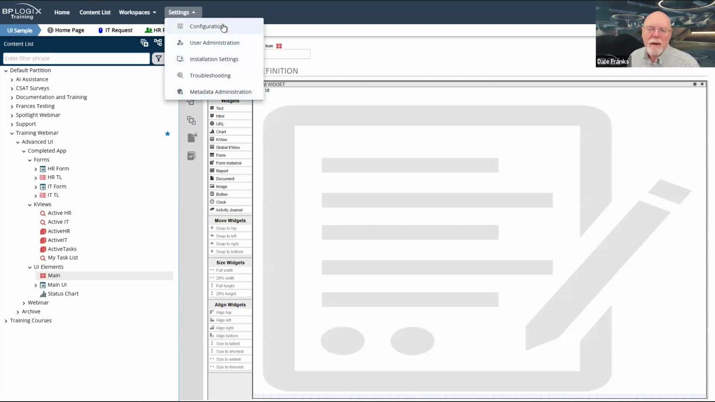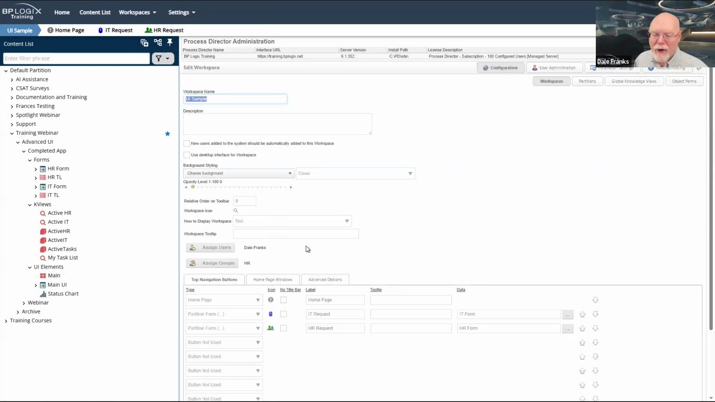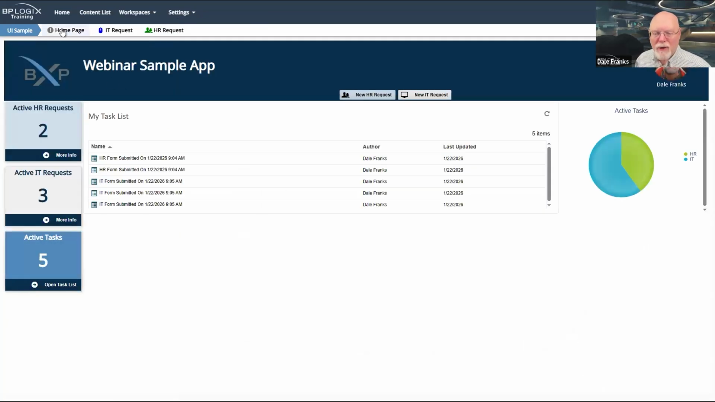setting up the workspace, it's going to be a single pane workspace, and it's just going to have a couple of navigation buttons. If we look at the top of the screen, we can see I've got my home page, my IT request, and my HR request buttons. And if we click IT request or HR request, it'll open up those items. And I do have a home page.